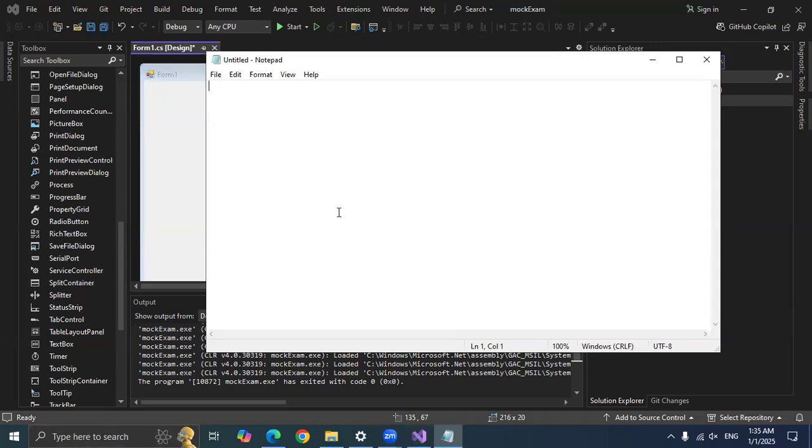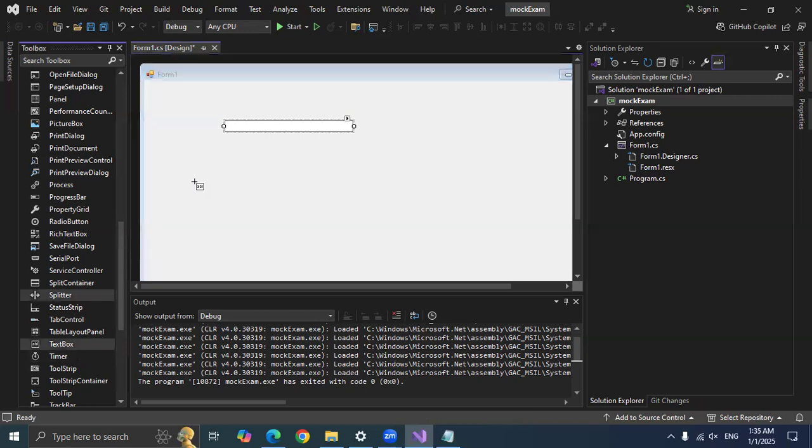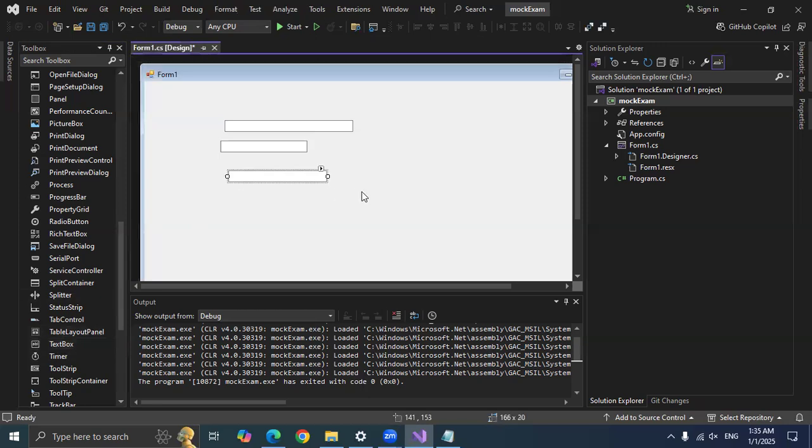For the text boxes, when you rename the text box, that is mandatory, because think about there are so many text boxes. I'm just going to draw so many text boxes. We can't identify which is which, this one and this one. For our identification we are going to rename the text box.